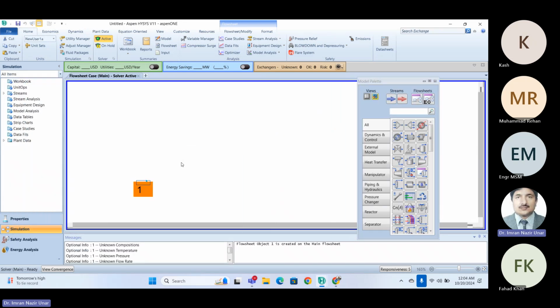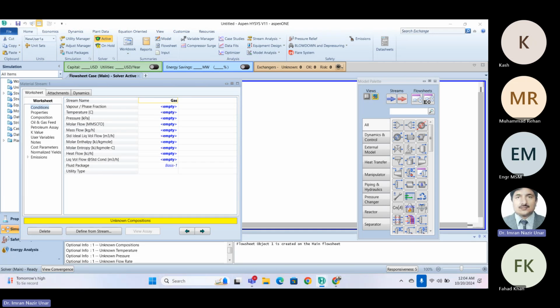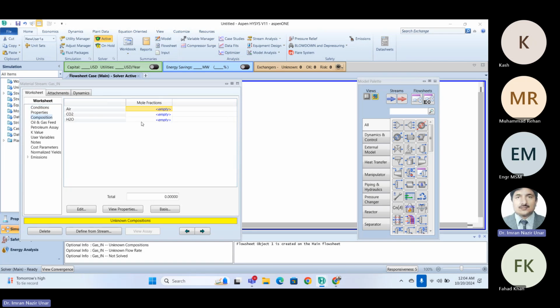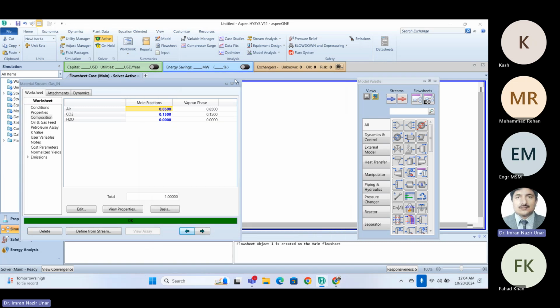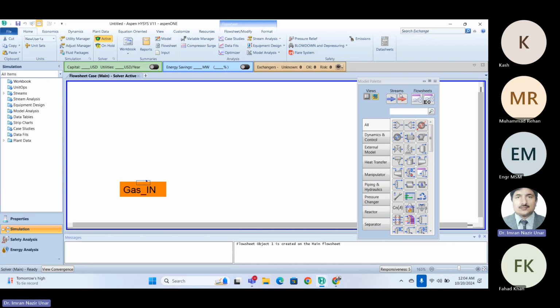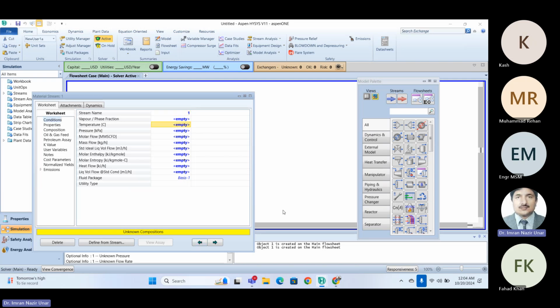We create two streams. One is a case in stream. We say it has some temperature, some pressure, some mass flow rate, and its composition. We say 85% is air and 15% is CO2. So this is our case, in which CO2 is in a higher concentration. We have to reduce this concentration to our desired level.